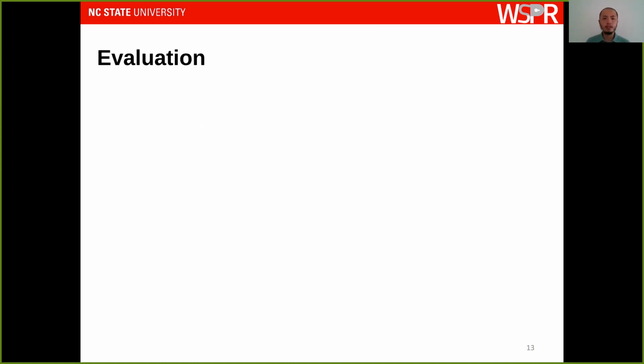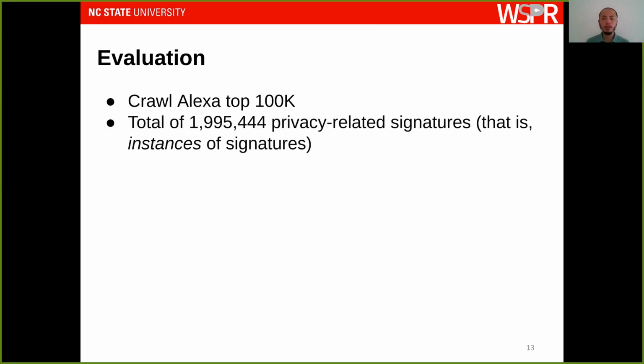Now for evaluation, as I mentioned, we applied our system to crawling the Alexa top 100,000 websites. So from the scripts which were encountered during this crawl, we generated close to 2 million instances of privacy-related event loop signatures. And from these 2 million, about 400,000 of them are unique. So this number is smaller because a lot of the scripts are included on multiple websites, and they all end up generating the same signatures.